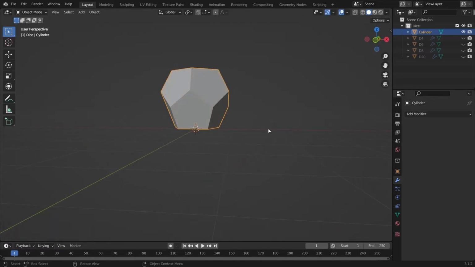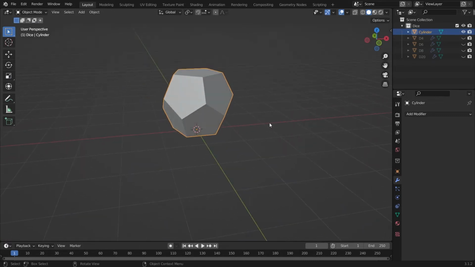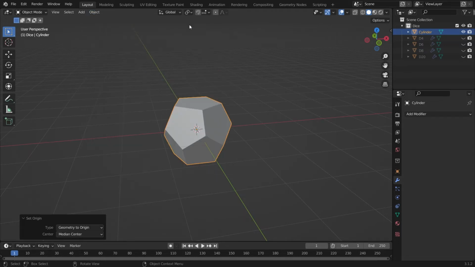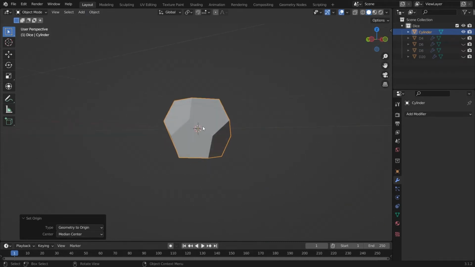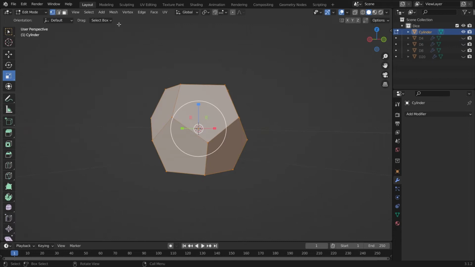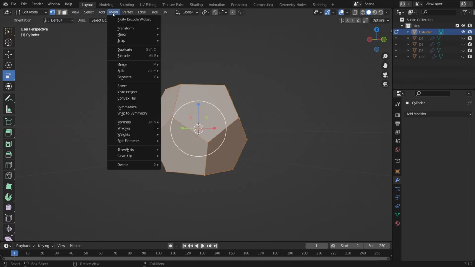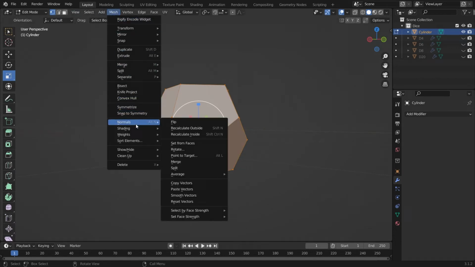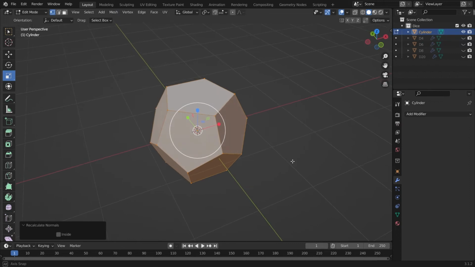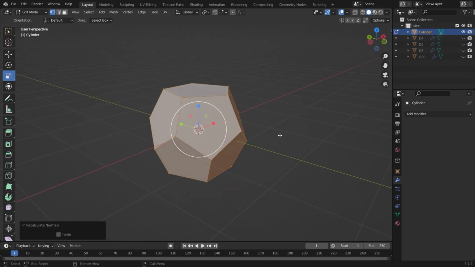So hit Tab to go out of edit mode back into object mode, and we're just going to reset the transform real quick. Go object, set origin, and go geometry to origin, and that's going to make sure that the origin of the object is at its geometric center. Hit Tab, go into edit mode real quick. So we're going to go up to mesh, and we're going to choose normals, and we're just going to do recalculate outside, and that's going to recalculate the normals for the faces there.